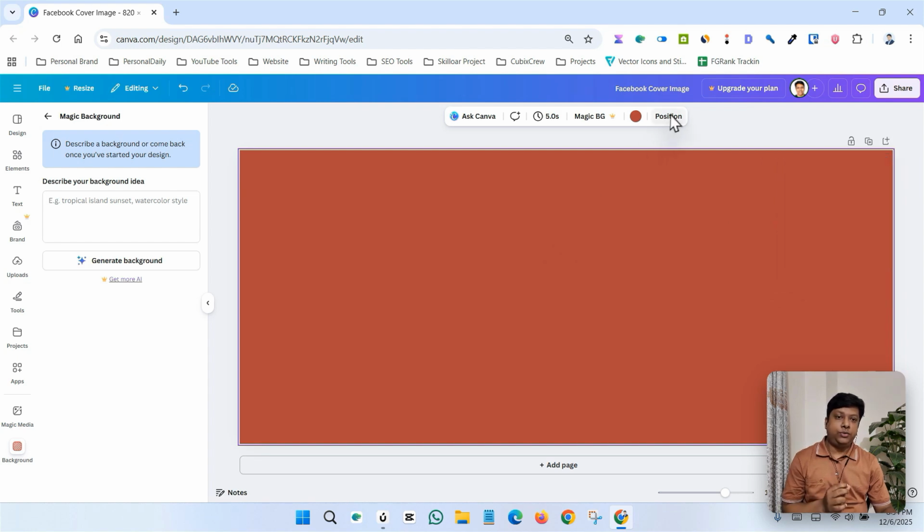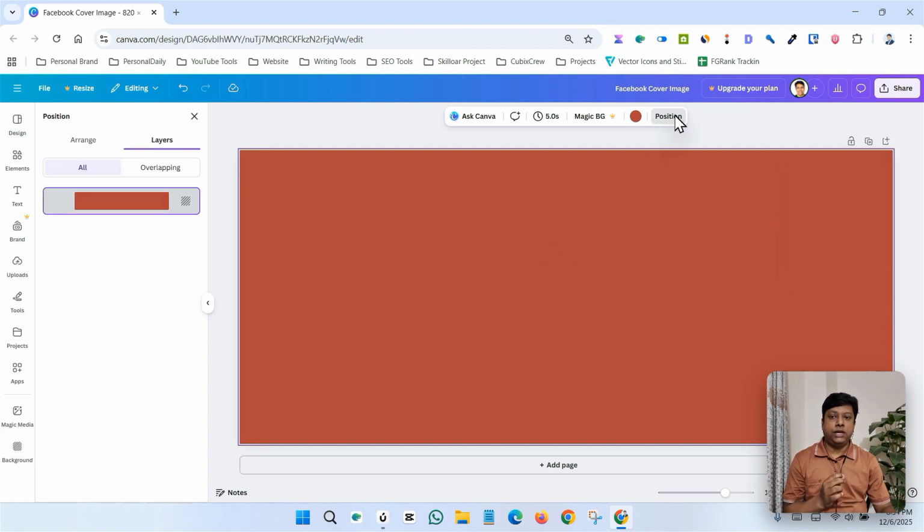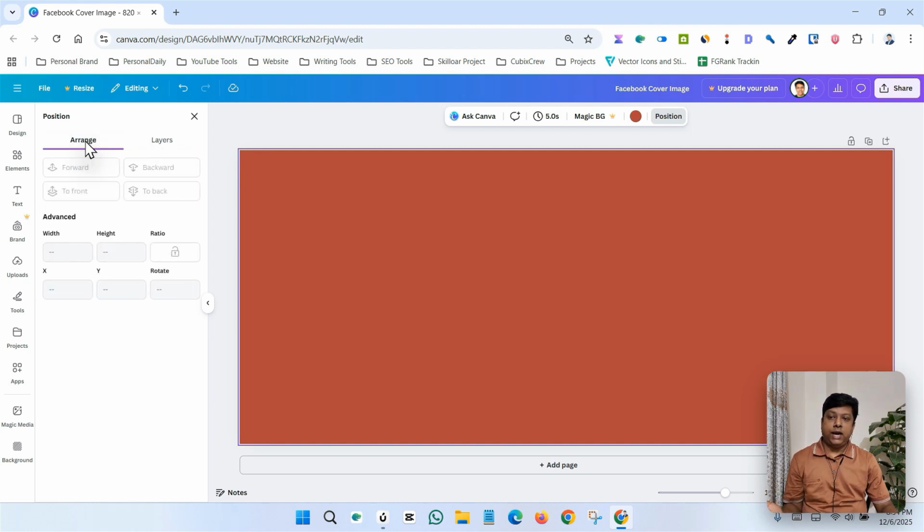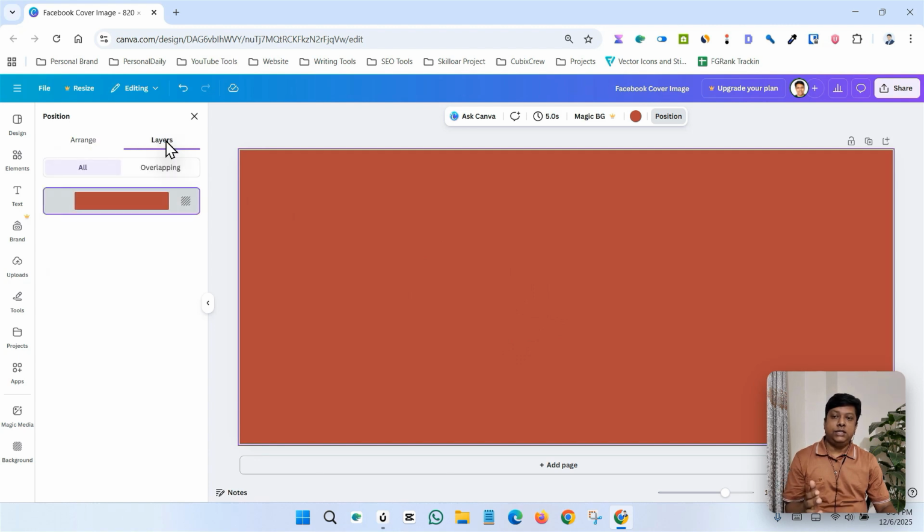There is another option called position. You can click here and it will show you all of your elements one by one. You can control all of the elements layer by layer from here. You can click the arrange button to move forward or move backward, or to front or to back, your content or elements. You can change the layer positions from here. You can click here to get overlapping options.